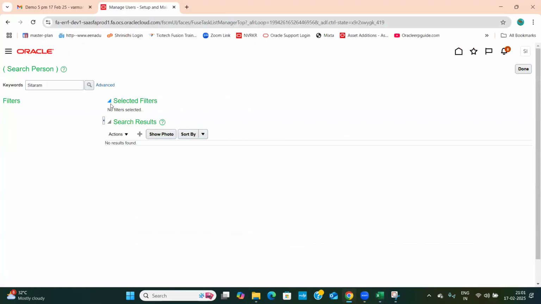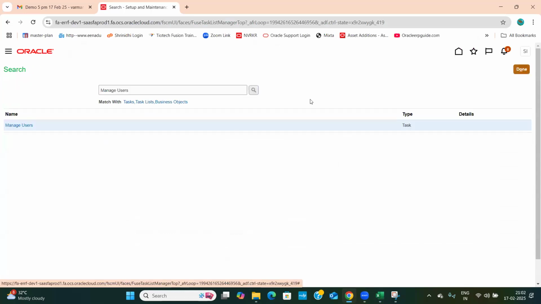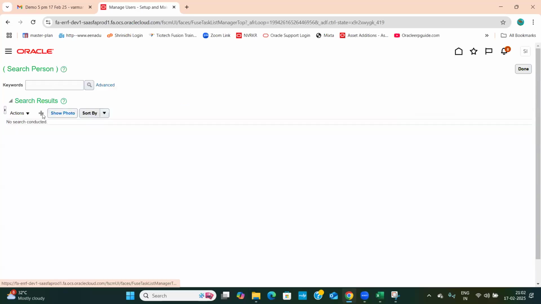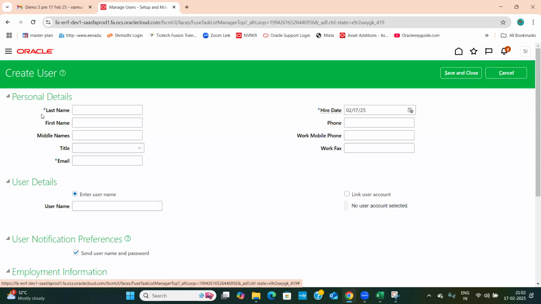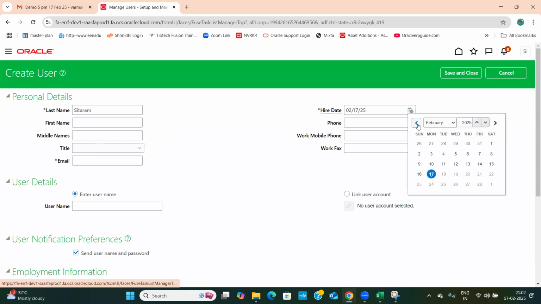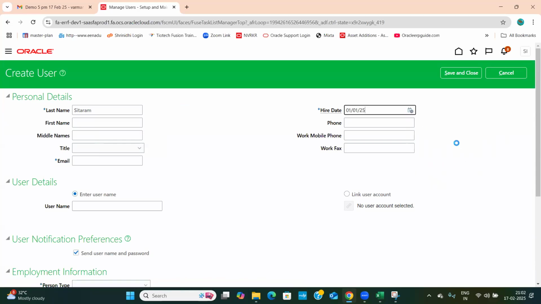Now this is done, right? Click on Done. Now again you come back here. Now go to the create page here and create the employee user. Give the last name here. We can give the same name, Sitaram, because you are converting to the employee user. Hire date you will have to give. This hire date you did not give when creating the normal user. These are all connected to the HCM information.